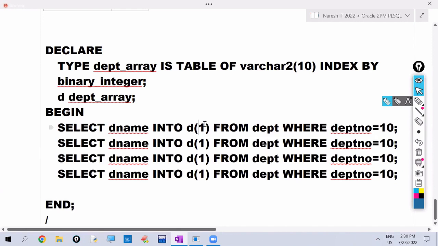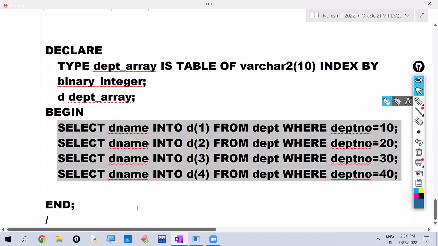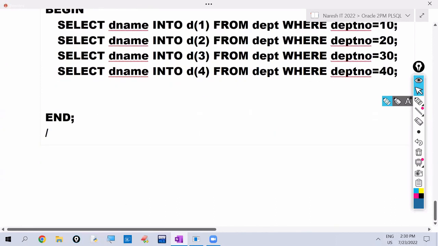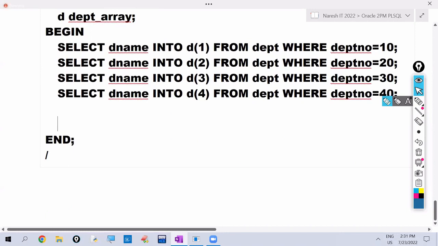So D of 1 value, department number 10 value. D of 2 value, department number 20 value. D of 3 value, department number 30 value. D of 4 value, department number 40 value. If we follow this way, if 4 departments are there, 4 select queries we are writing. Tomorrow, 50 departments may be there. If 50 departments are there, how many select queries do we have to write? 50 select statements. It increases the length of the code. So this is not a good way.